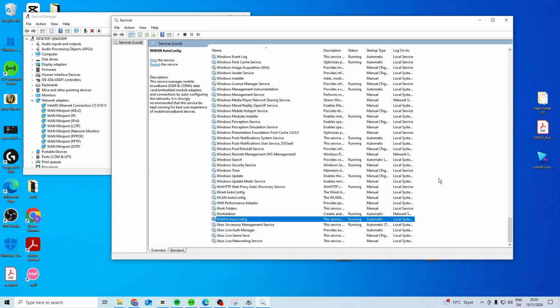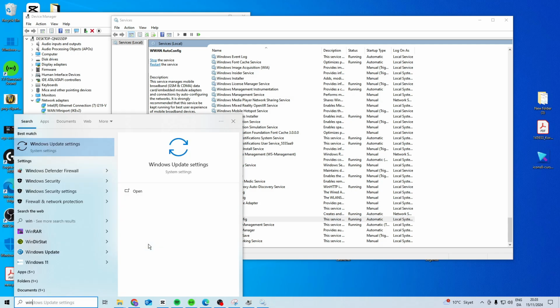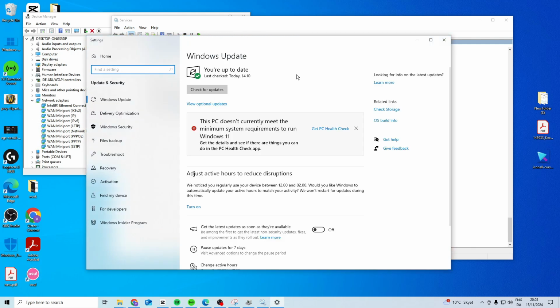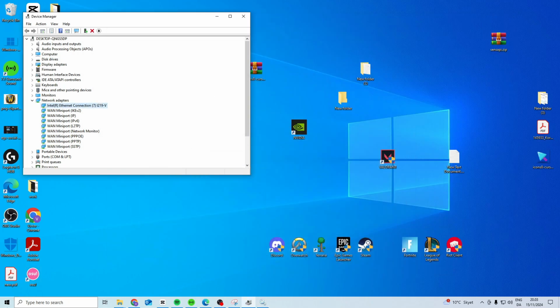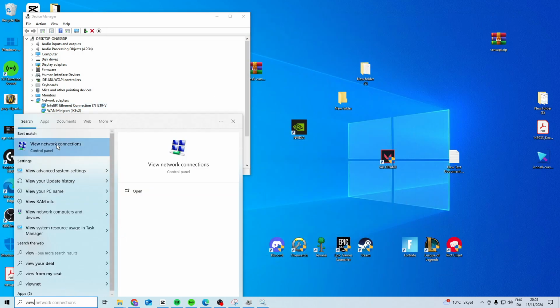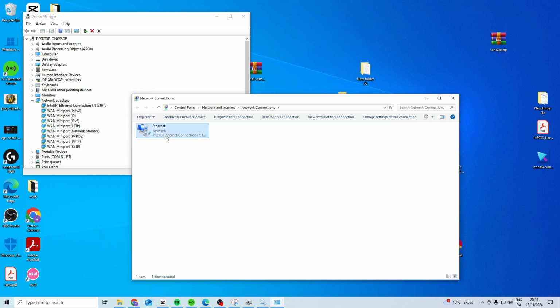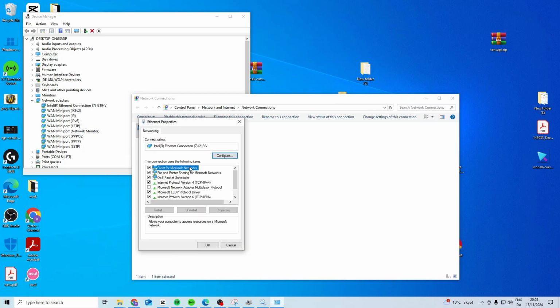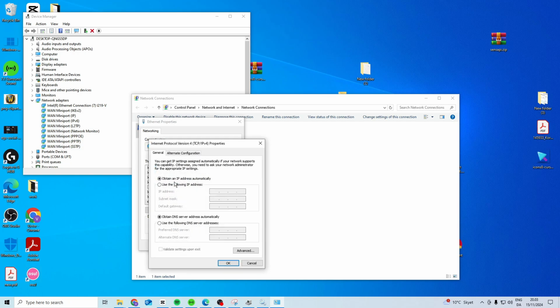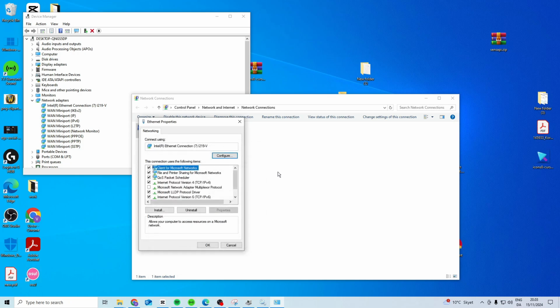Now once you've done this, come here and search for Windows. Make sure you take the latest Windows update. And once you've done that, you can do the last thing, which is we want to go to view network connections. Find your network, properties, internet version 4, double click, use the following DNS and 8.8.8.8 and 8.8.4.4. Press OK, and then try and restart your PC now, and it should hopefully work.